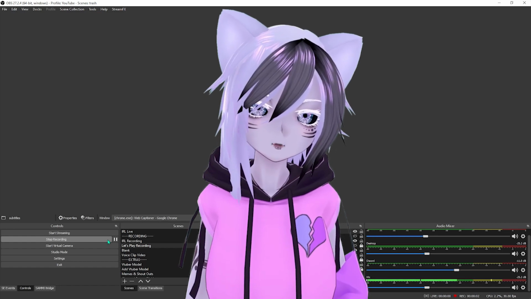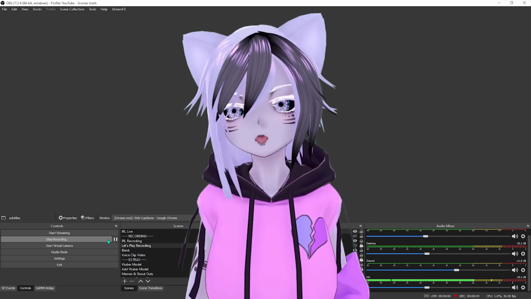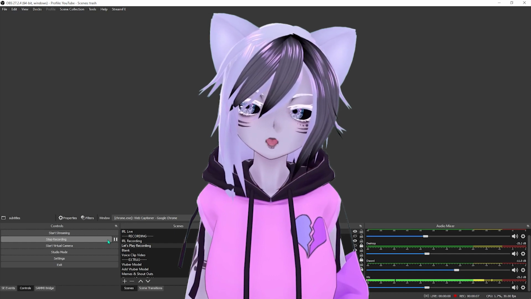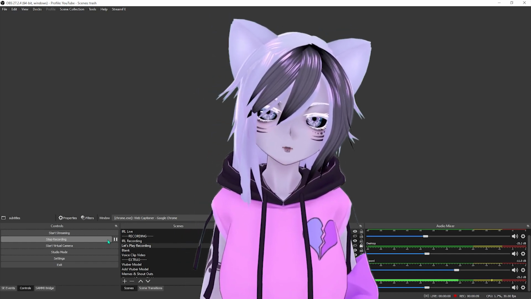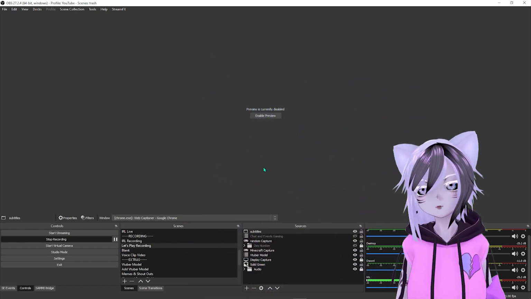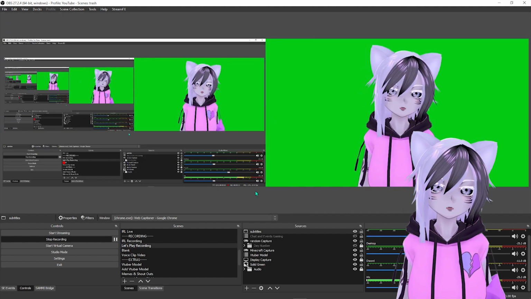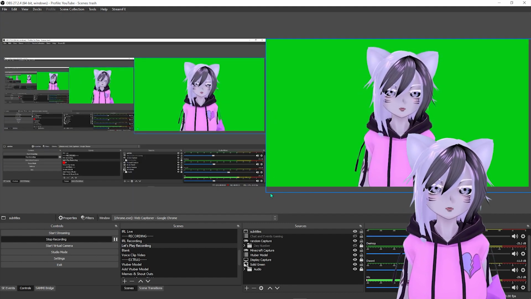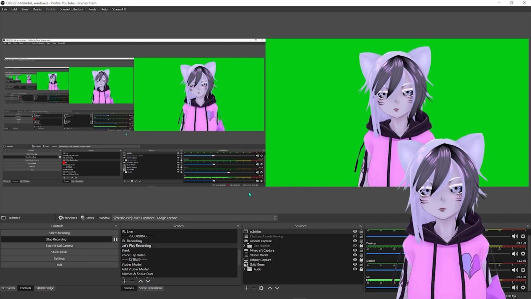Hi, my name's Trash. Now I've been asked a few times, how do I move my model around? But I'm using OBS to record. And the answer is very simple. This is what my recording looks like, and I simply just cut it. But this is very disorienting to look at.